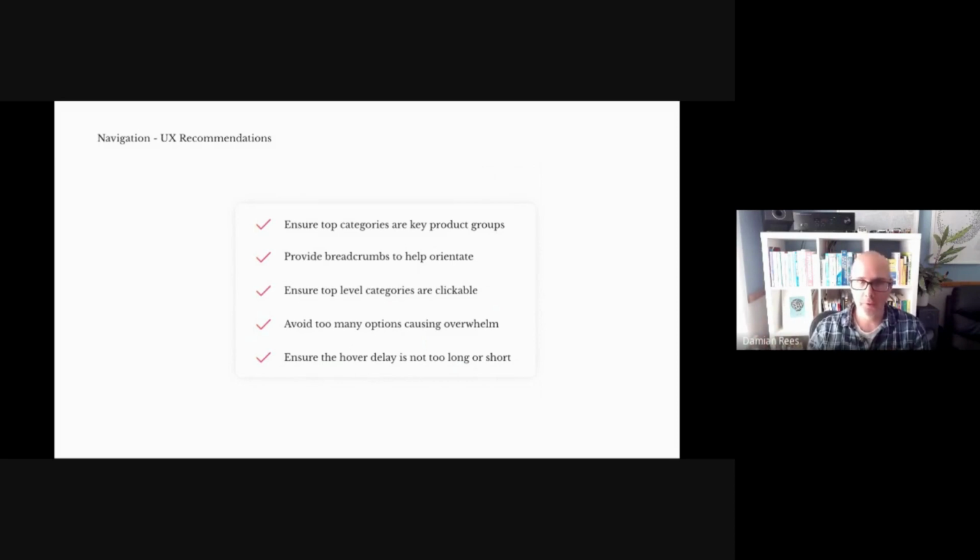Don't stuff too much in that mega menu or the navigation options. And one thing we didn't talk about, which is important and is a common issue with mega menus in particular, is making sure that hover overlay isn't too quick or too slow. If it's too quick, people find that by the time they've moved their mouse across, it's changed to another option, and it causes quite a lot of frustration in testing. But obviously you don't want it too slow either. So playing around with that and getting it about right is definitely worth doing.